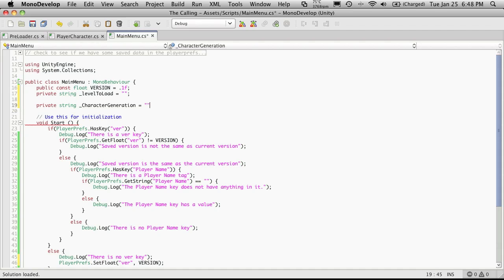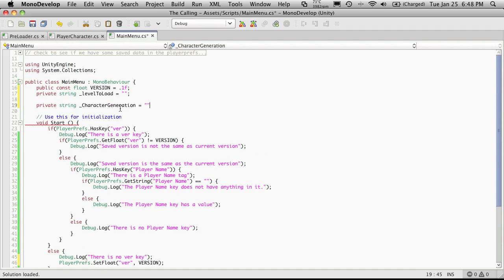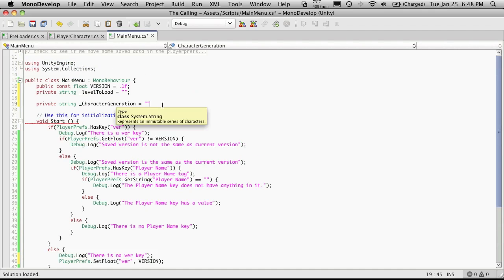The reason why I'm putting these up here is that if I ever decide to change the names of my levels, they're both up here at the top. I don't have to keep coming down through the code and looking for all instances of this string and changing them all throughout the script. I just have to change them in one spot. And it was called character generation.